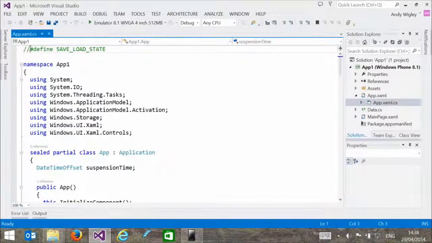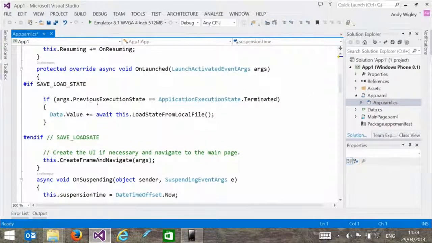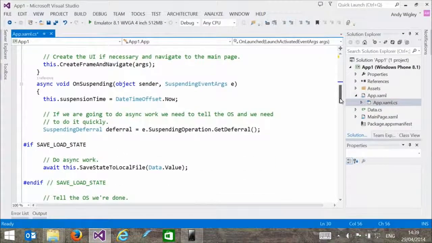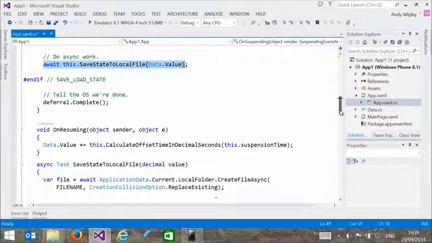Now if I hash define this, we're going to add in some of the right kind of behaviors. So now in the save load state, if it's terminated, on launched, we're going to load our state from a file. We get our data value back from a file. And I'm sure you won't be surprised to see that in our on suspending, we're going to do some async work. So we've got our deferral either side of it. And we're going to save our state. So we save the value of the counter away into the local file. And so now when it resumes from terminated, it's going to pick up exactly where it left off.